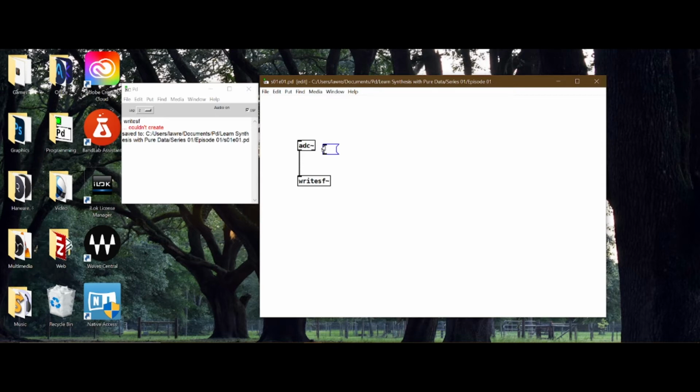So I'm going to do that. And here we have a message box. You can see the difference between an object box and a message box. A message box only has one inlet, one outlet, and it has this curved section to the side. And so what we're going to do is make a message for WriteSF to tell it what file we want to write to. And the message we're going to send is a message called open.